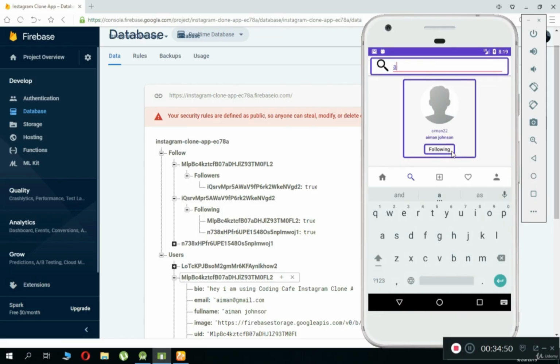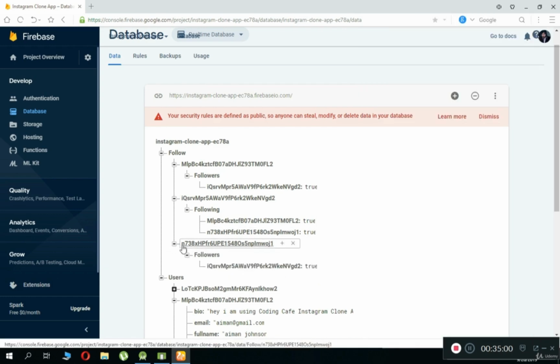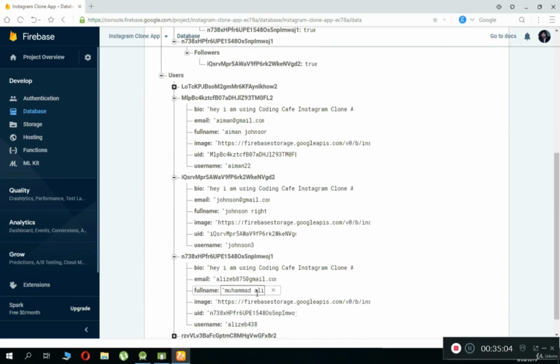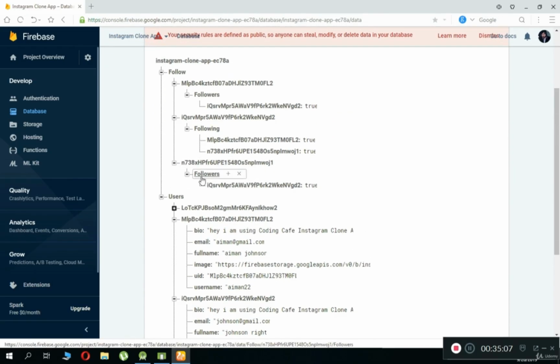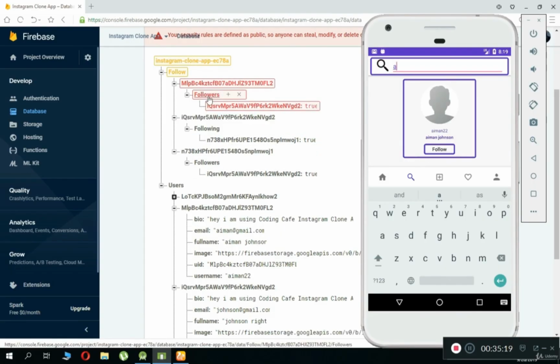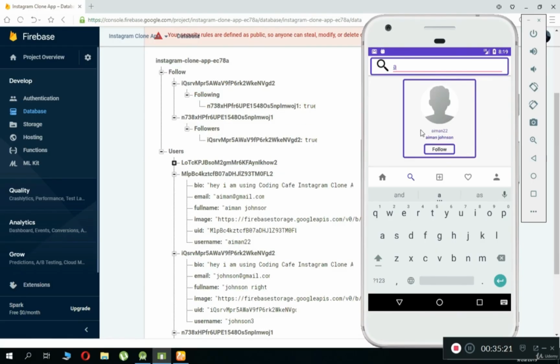Now, before I click on this following again, let me also tell you that I've been added to the follower list of Muhammad Ali. Here you can see N7, which belongs to Muhammad Ali's ID, okay, and I'm added to his followers list, IQ. Here you can see it. Now, if I click on this for Eamon Johnson, then this person will be removed from my following list. And I will also be removed from the follower list of that Eamon Johnson person, or you can say this girl, whatever it is. Okay, so here you can see it.